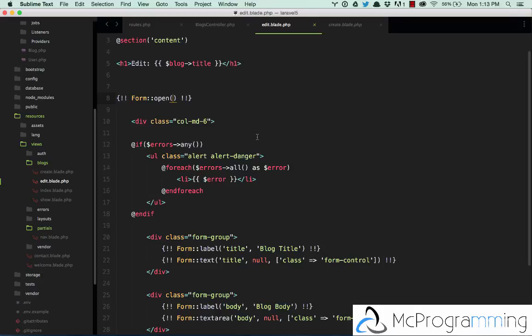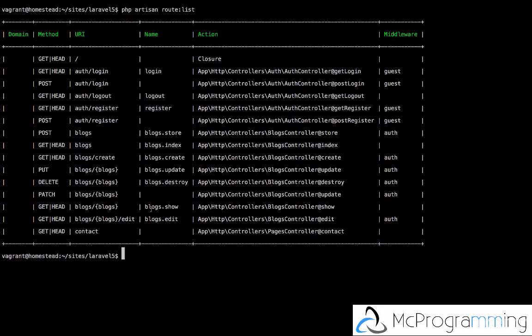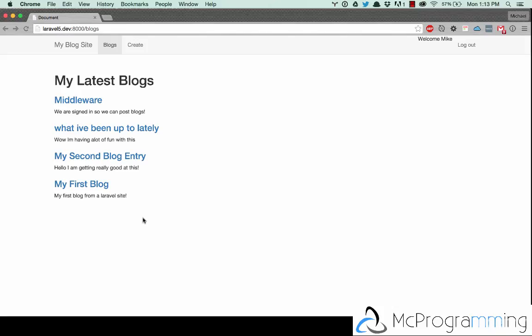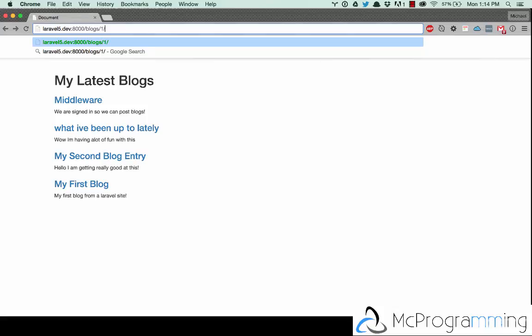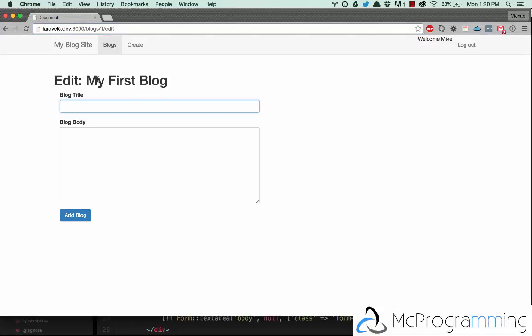So let's go see the URL that we need to specify to be able to look at this edit page. We're going to go here and look at our route list, and here it is. For blogs.edit, we need blogs, and then the ID of our blog, and then /edit. So let's go to Google Chrome real quick, and let's see how we're going to go about that. We're going to say blogs, and let's just say ID 1 and edit. So cool, we got back my first blog.